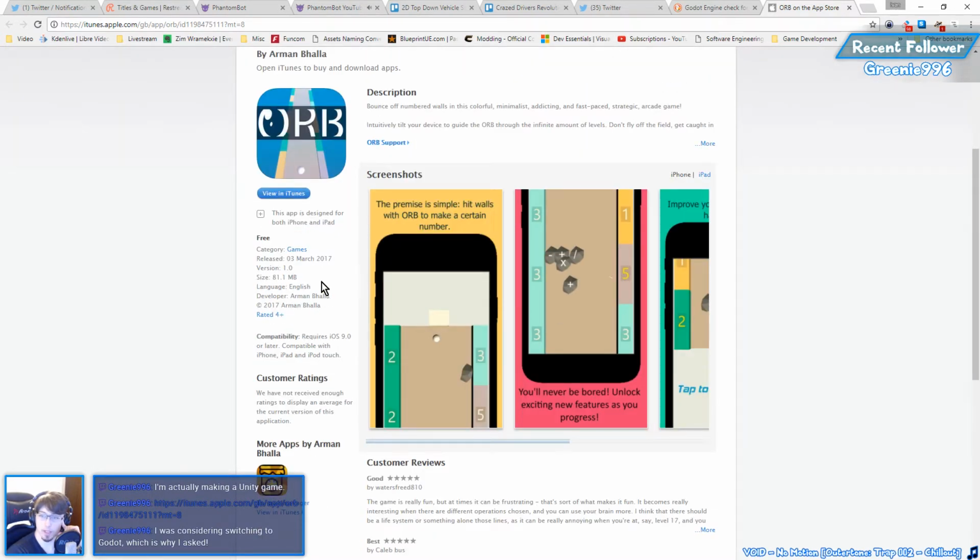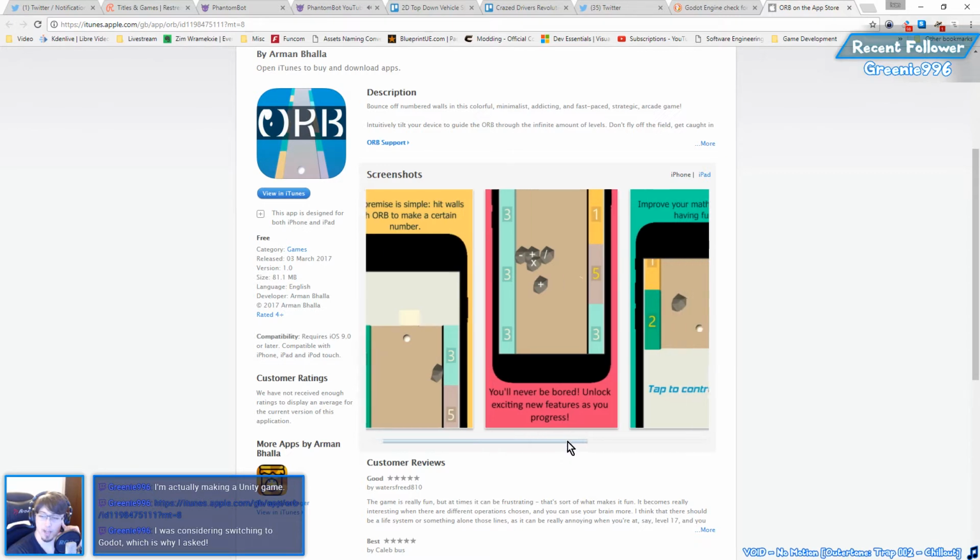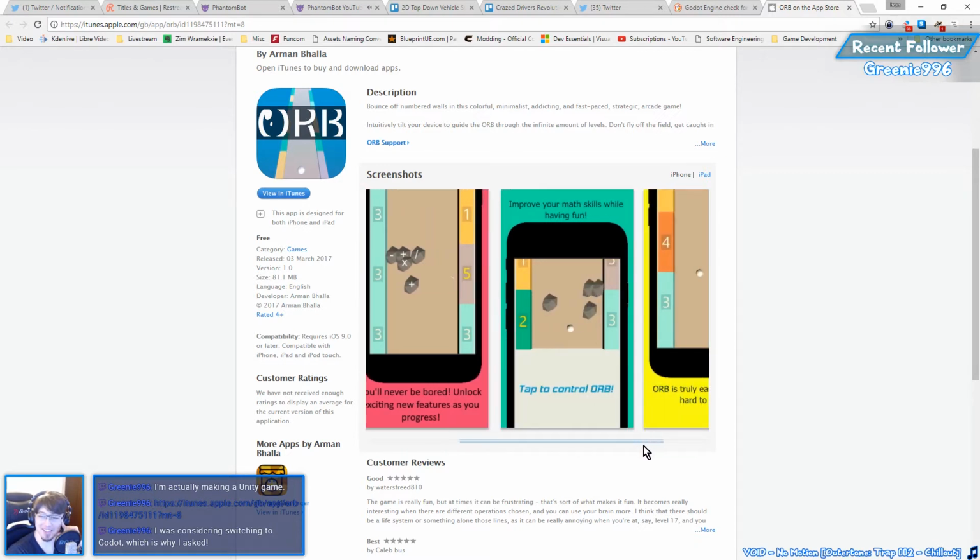It rolls with orbit to make certain number. You'll never get bored. Unlock exciting new feature as you progress.